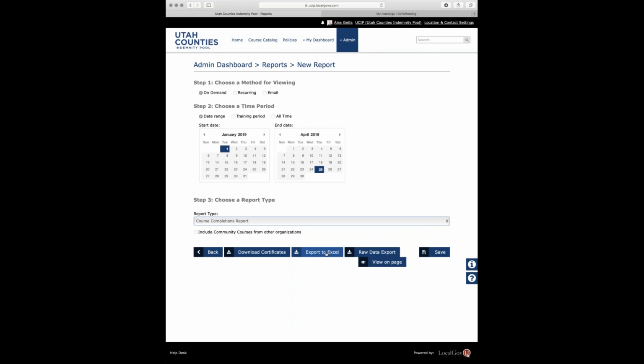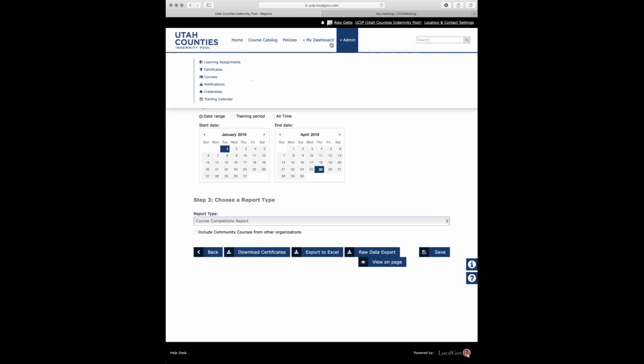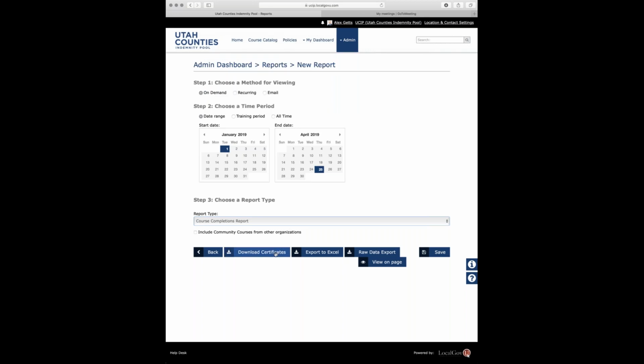But that is something that is not currently available, but they're working on. Again, here you can also just view it on the page if you want. You can also download certificates for courses that have been completed. So if you wanted to save the certificates, like I mentioned earlier, under your personal dashboard, you can get those. Here's where you would find that for everybody if you wanted to do that, for courses that your organizations have completed. Any questions on that?